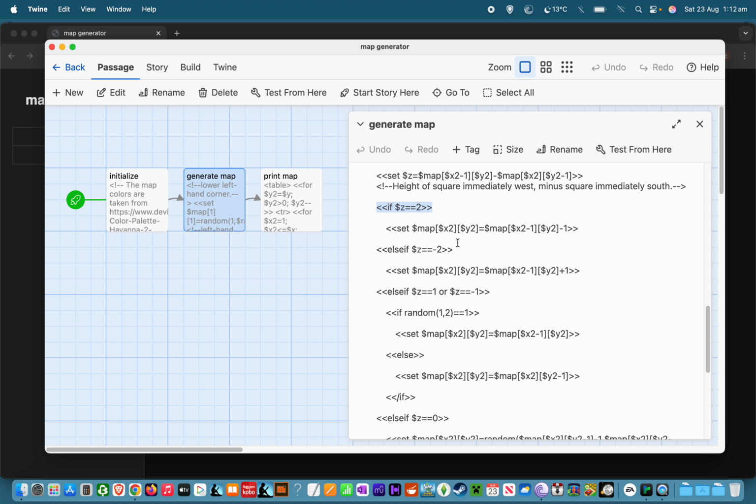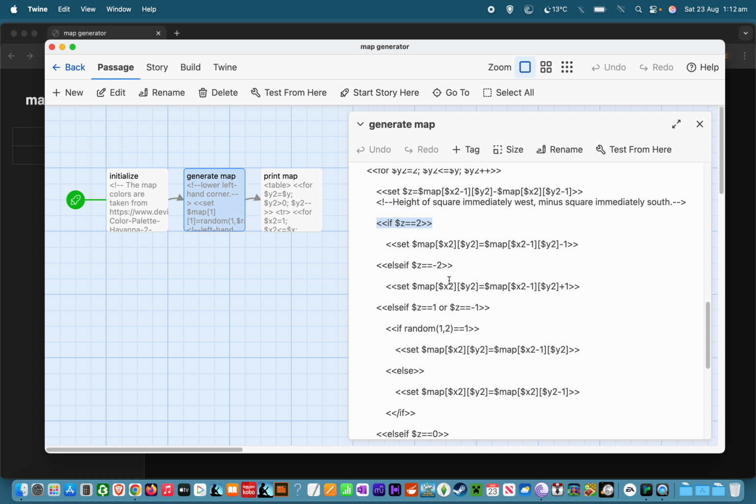First possibility, that the difference is 2. In other words, we might have 4 to the west and 2 to the south. If that's so, we set the map square that we're looking at to be the same as the map square to the west minus 1. So let's say we have 4 to the west and 2 to the south. We set the height to be 3. So it's still within range. And that stops there being too big a leap in heights.